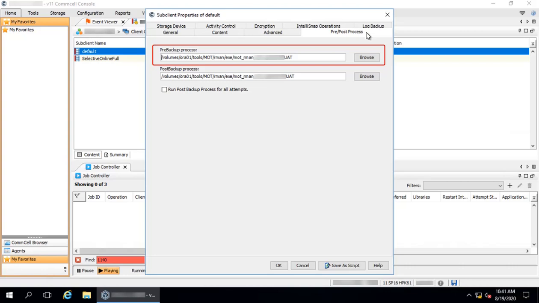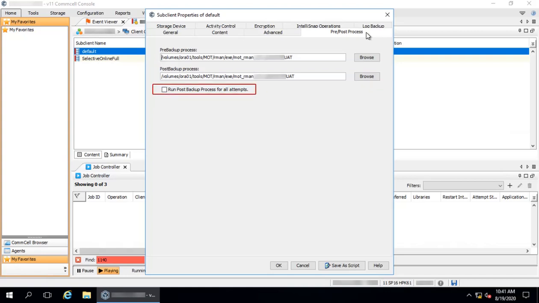Manually type or use the Browse button to search for and select the name and path of the process. If there are spaces in the name and path, provide quotation marks at the beginning and the end of the path. Post-backup process specifies the path of the backup process to run or execute after the respective phase. Run post-backup process for all attempts specifies whether this process will execute for all attempts to run the phase.